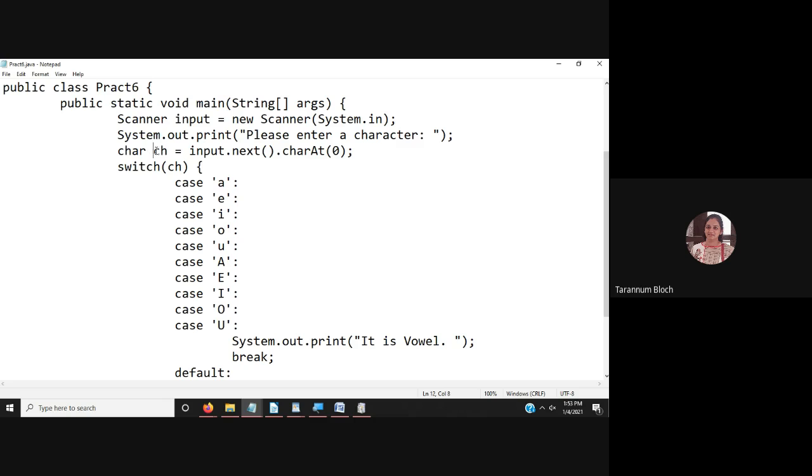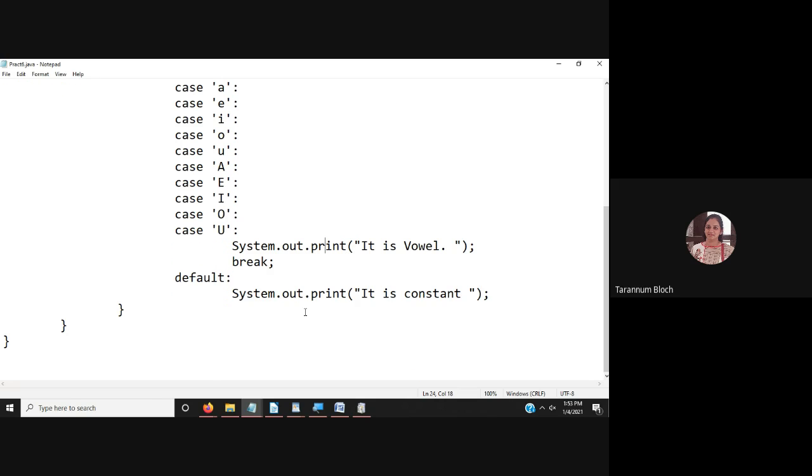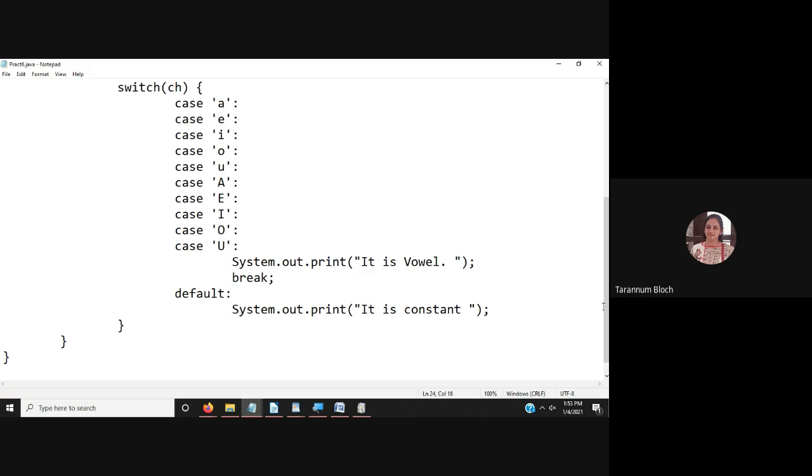And that variable we have passed as the expression of the switch, and we are saying that if the case is A, E, I, O, U, then we are going to write it's a vowel. If I am not writing a body in each and every case, all these cases together will go here, right? And then I'm writing break. Otherwise, it's a consonant. Anything other than the capital and small A, E, I, O, U is a consonant.